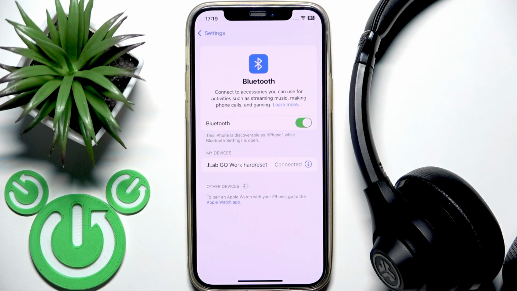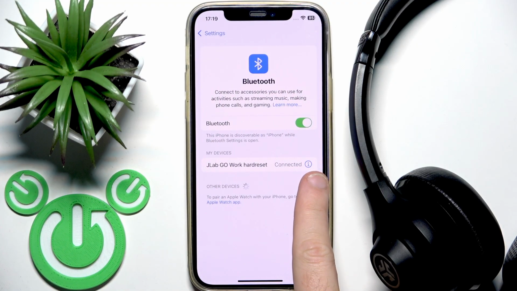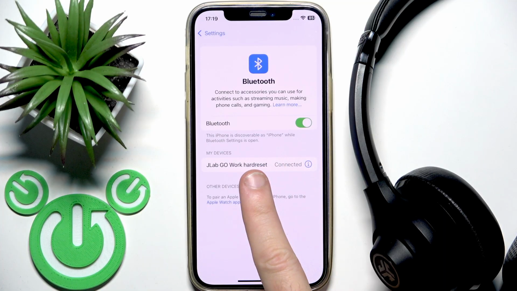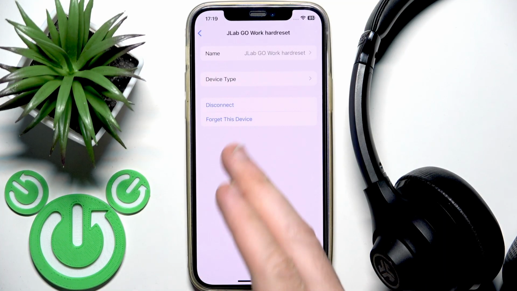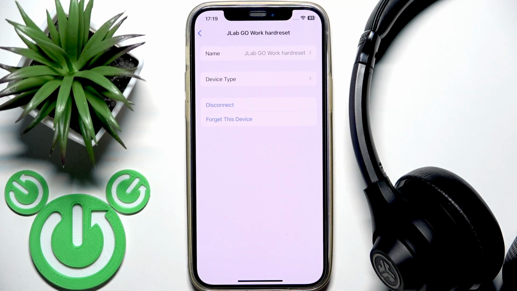If not, we need to perform a factory reset. Firstly, we need to remove them from the phone. So you need to go to the settings, then Bluetooth or Connected Devices, and in the device list, click the information icon or settings icon next to your headphones. Then click Forget This Device, or Forget Device, or Unpair, or Remove, depending on the phone.